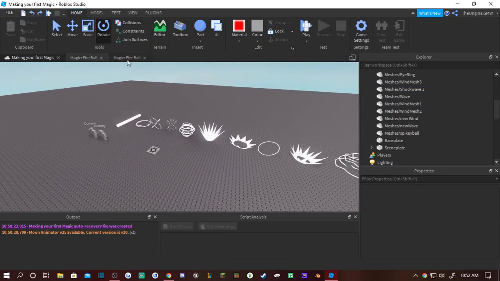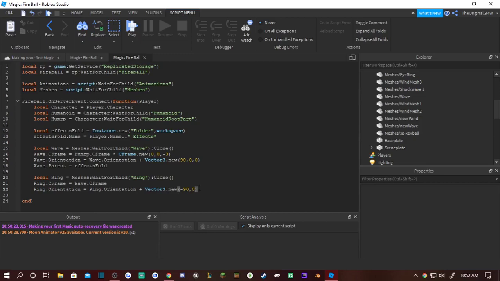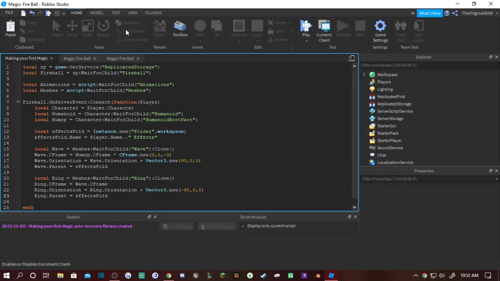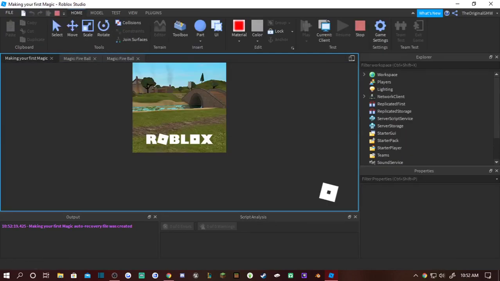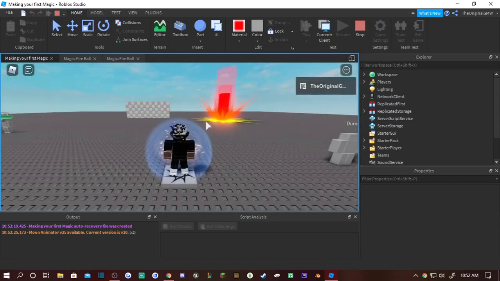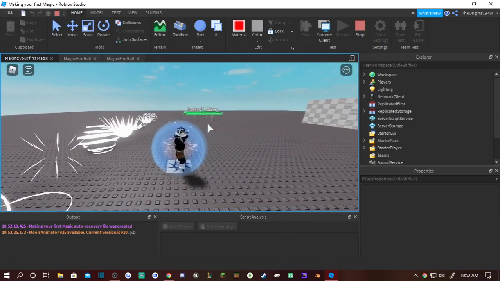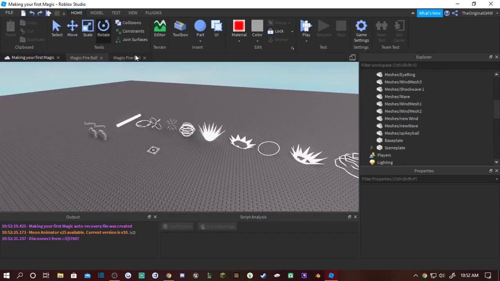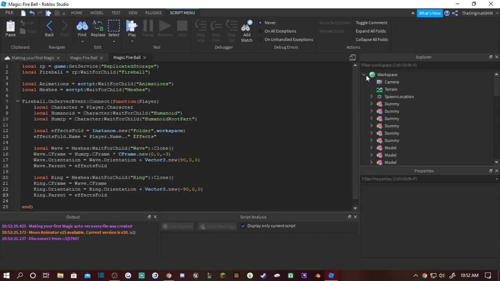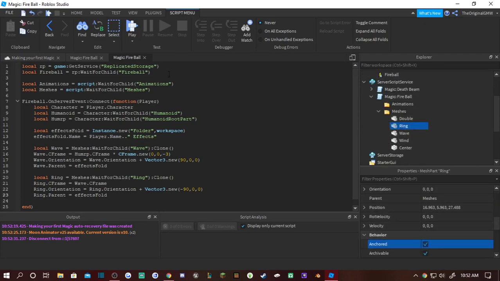Yeah, okay. I'm gonna do that. Then we're gonna parent the ring to the folder. And then I think the ring will fall, but let's see. Yeah, and it spawned in the right orientation that we needed it. Let me anchor this real quick as well.